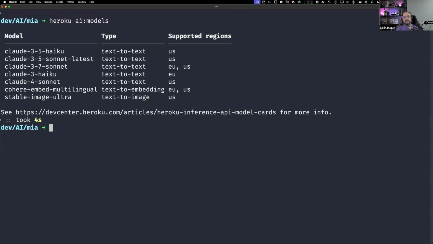We can see that for inference or text-to-text, we have the Claude models from Anthropic. And as Rand mentioned, today we released Claude 4 Sonnet. We also support Cohere for embeddings. This is to build retrieval augmented generation applications to store vectors in pgvector. And we also support Stable Diffusion for image generation, which is the text-to-image model.